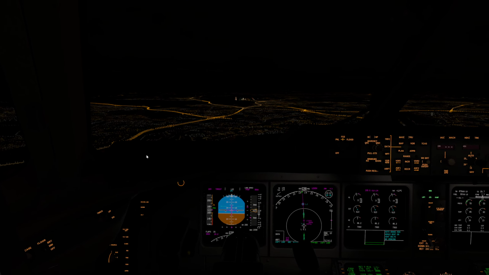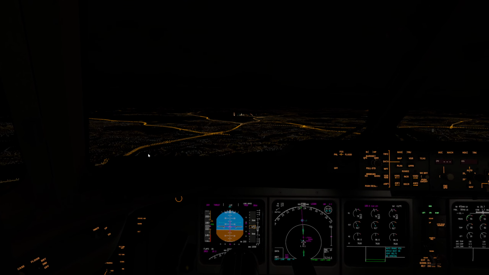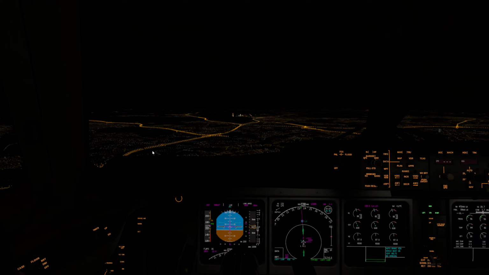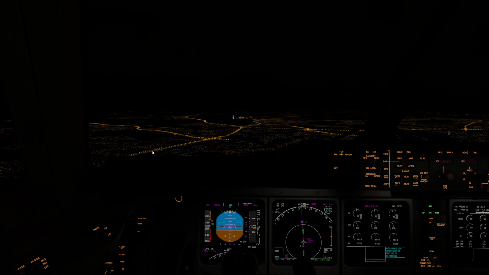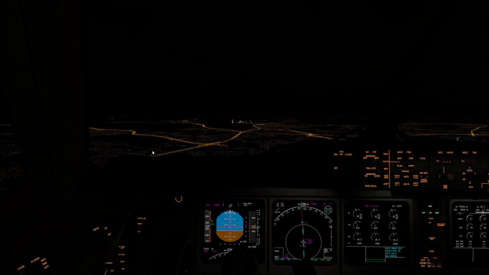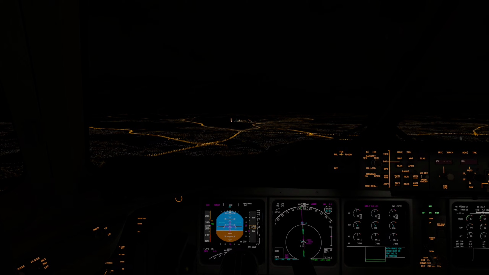Alright, I'll go ahead and make my call on the intercom here. Cologne traffic, UPS 2269 on the ILS 13 left approach. Okay, glide slope is captured.